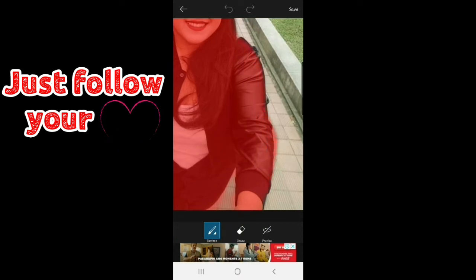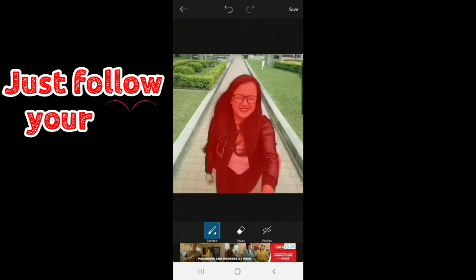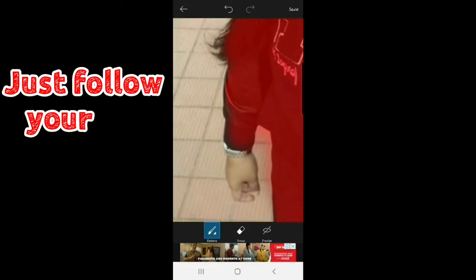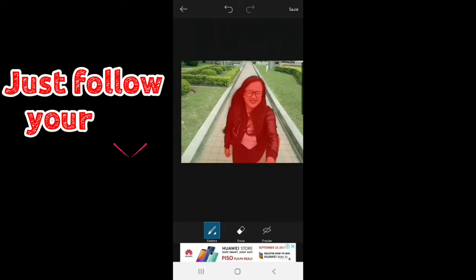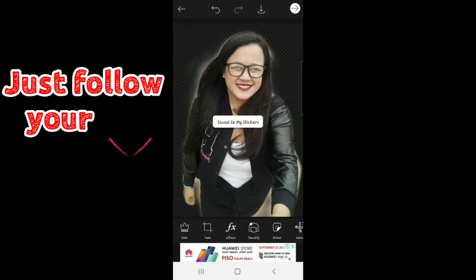Ini-edit ko lang siya kasi may mga hindi na sabay. So, ayoko naman may cut. There you go. So, this is the picture that I'm going to use on the other apps. Ini-edit ko lang muna siya para dire-diretso po ako dun sa kabilang apps na gagamitin ko. Okay, then just save it. Pag satisfied ka na.